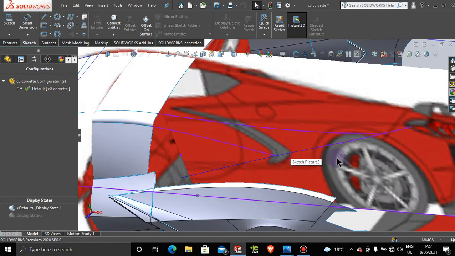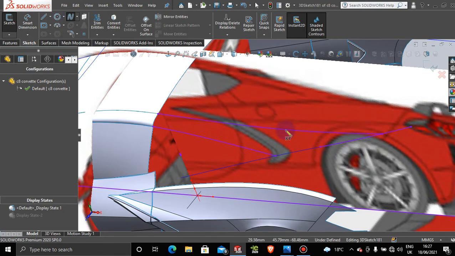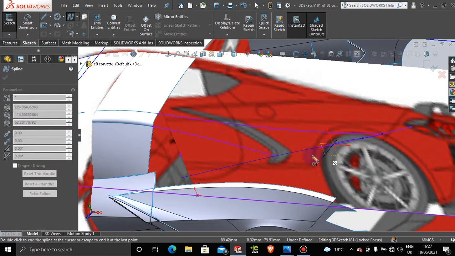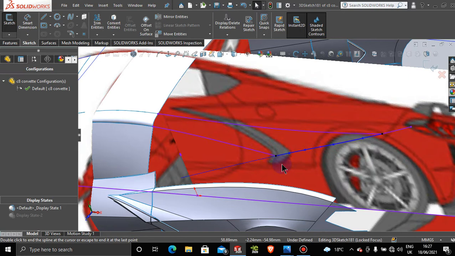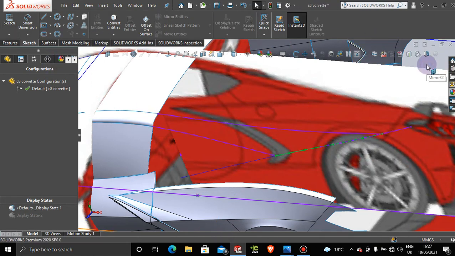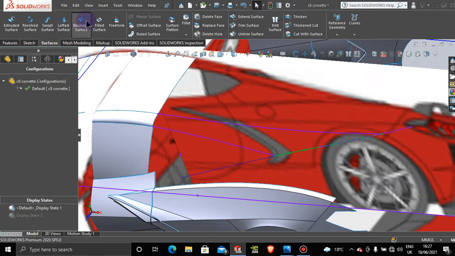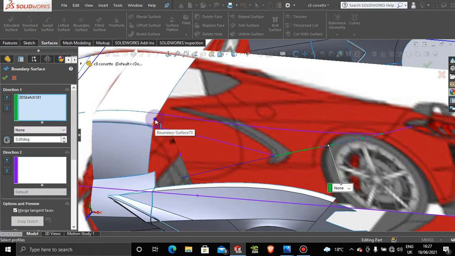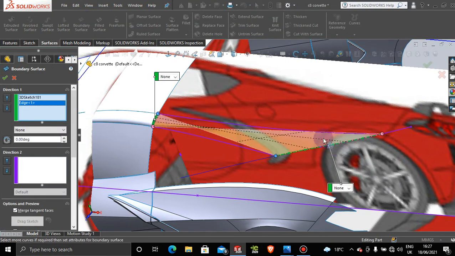Okay, and then let's grab another 3D sketch, a 3D spline, and we're just gonna come from this point here all the way up to this point here. And then let's jump into our surfaces, and let's do a boundary surface from this point to that line.